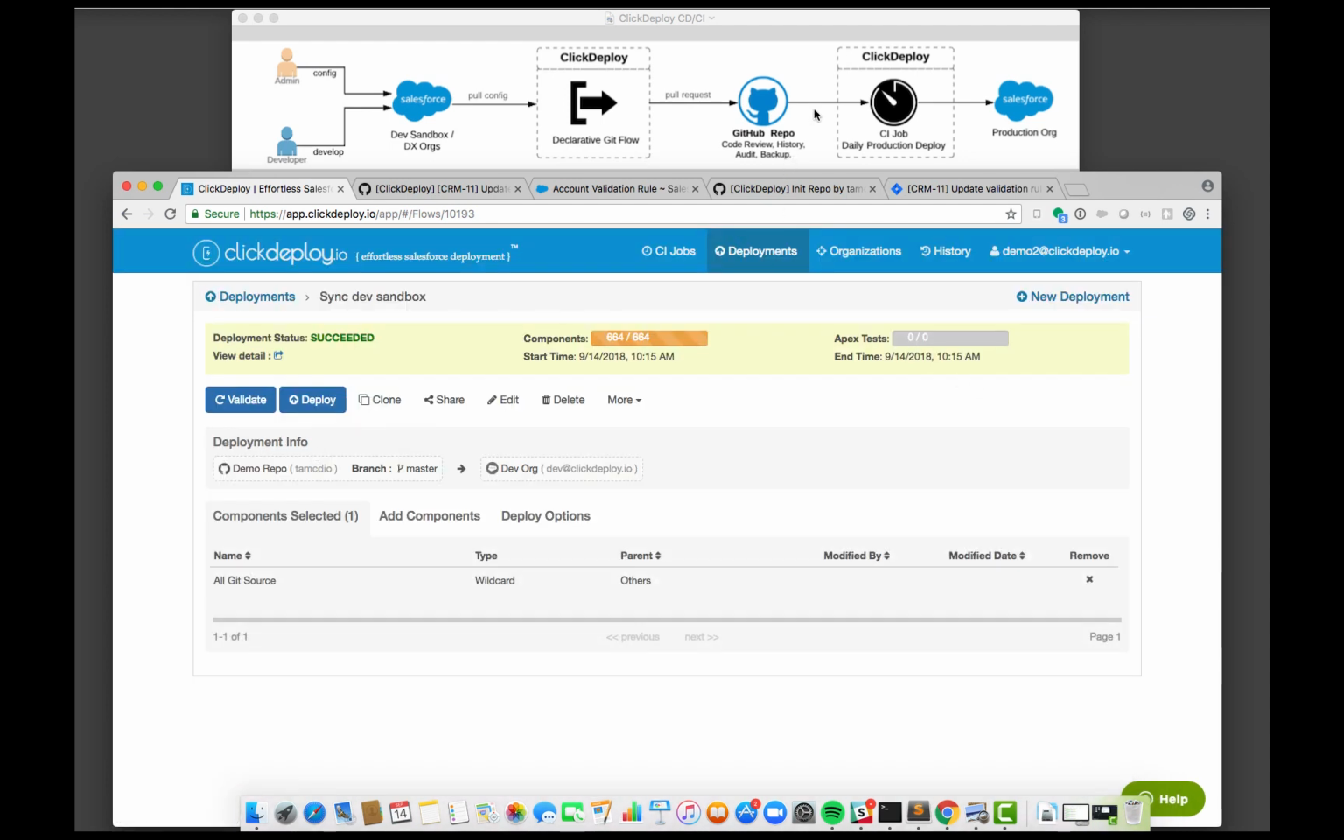Just to recap, we started out by adding GitHub to Click Deploy. We then populated GitHub with metadata from production. We then set up a CI job that does automatic deployment from GitHub to production. I also showed you how less technical admins can move changes through the process within a few clicks. I hope this demo gives you a quick overview of how Click Deploy works.